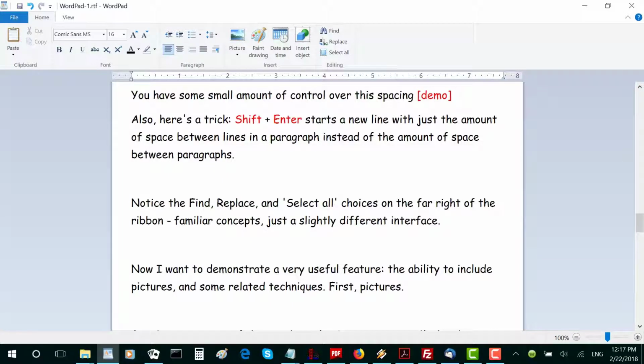Also, notice the Find, Replace, and Select All choices on the far right of the ribbon. Familiar concepts, just a slightly different interface.